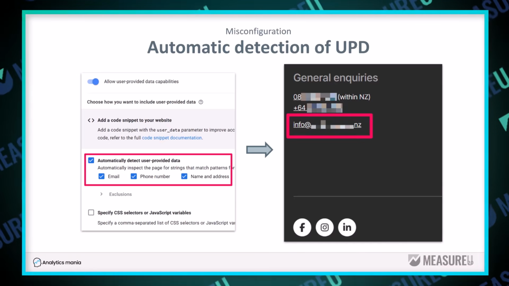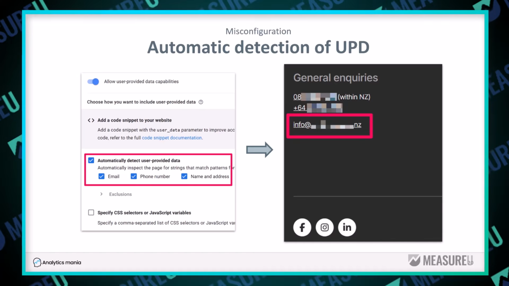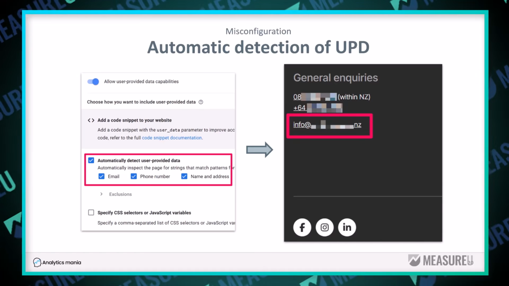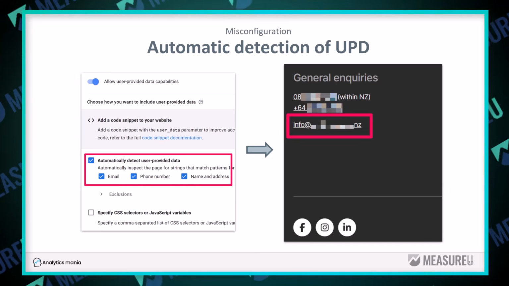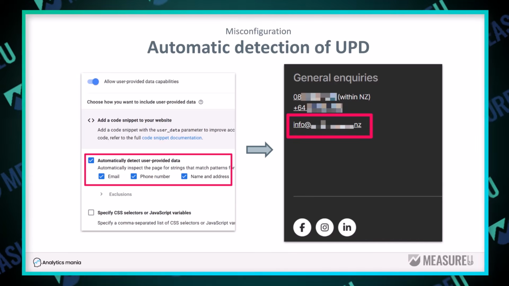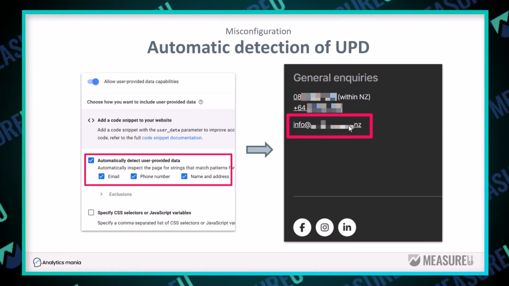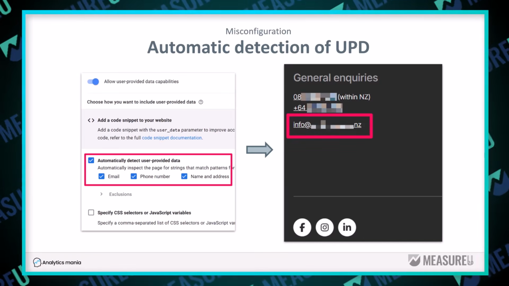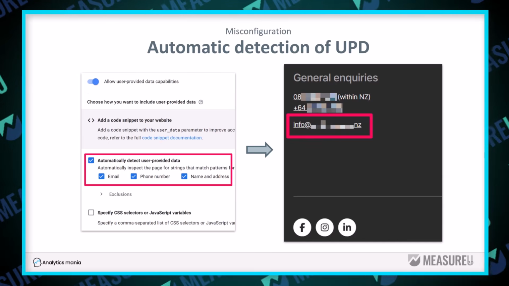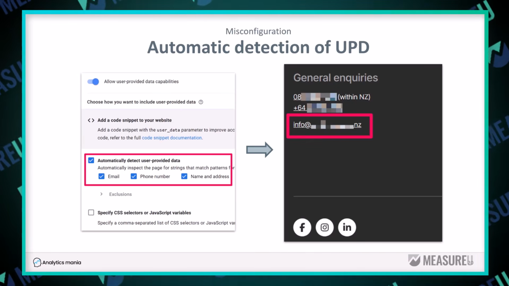But this is not user data. However, if you're using automatic detection of user-provided data, Google Analytics does not know which email belongs to the company and which one belongs to the user. So even though there are probably thousands of visitors coming to this website, they all get assigned the same email and the same phone numbers, which means that Google Analytics starts thinking that all of these different devices and browsers belong to the same person, which is not correct.